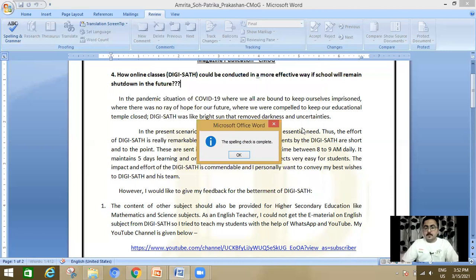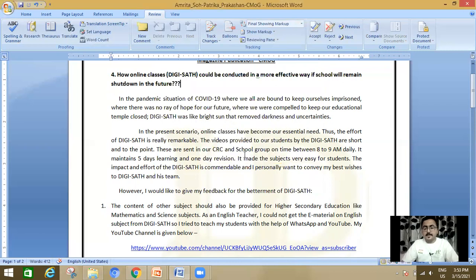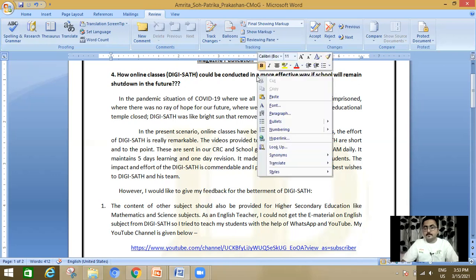And when your whole document is checked, a dialog box will appear from MS Word saying that the spelling check is complete. Click on OK. That's all. It is very easy. Okay. Now, here you can see that there is a green line under A. You can also do this by using right click here.